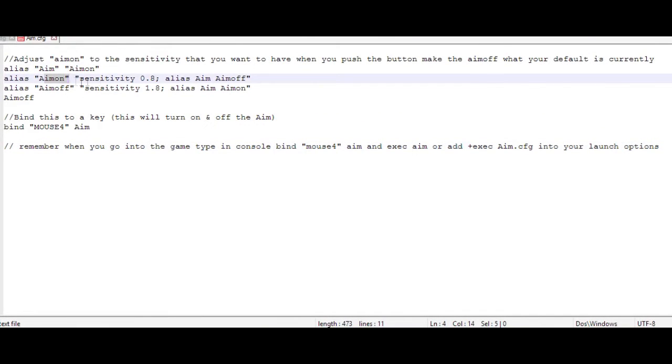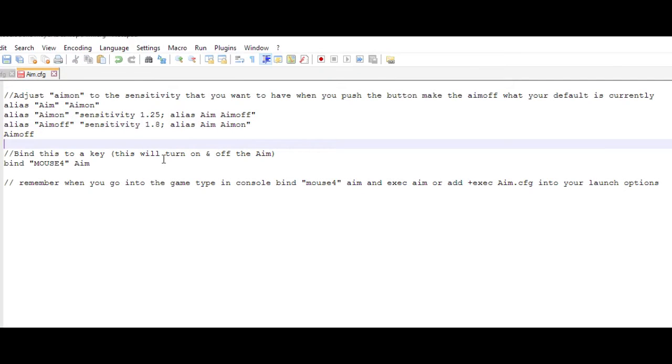So the first thing you want to do is get this code from the description below. Change the aim on sensitivity to whatever sensitivity you want to have when you push the button. Keep in mind that this is a toggle button, so you just push it once and then it will change that sensitivity. On the aim off sensitivity, make that whatever your default sensitivity is right now. You can check that by going into the game and typing sensitivity, and then it'll show you a number.